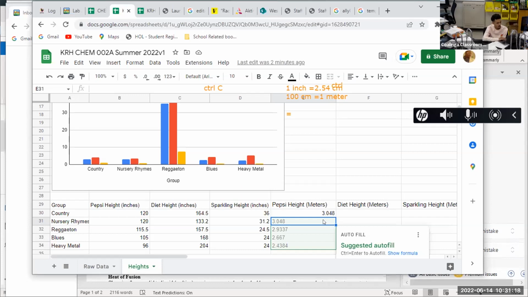So then that tells me the location of that value, right? I'm multiplying, so star for multiplication, 2.54, and then we're also dividing, dividing by 100. And then that's going to give me my value.